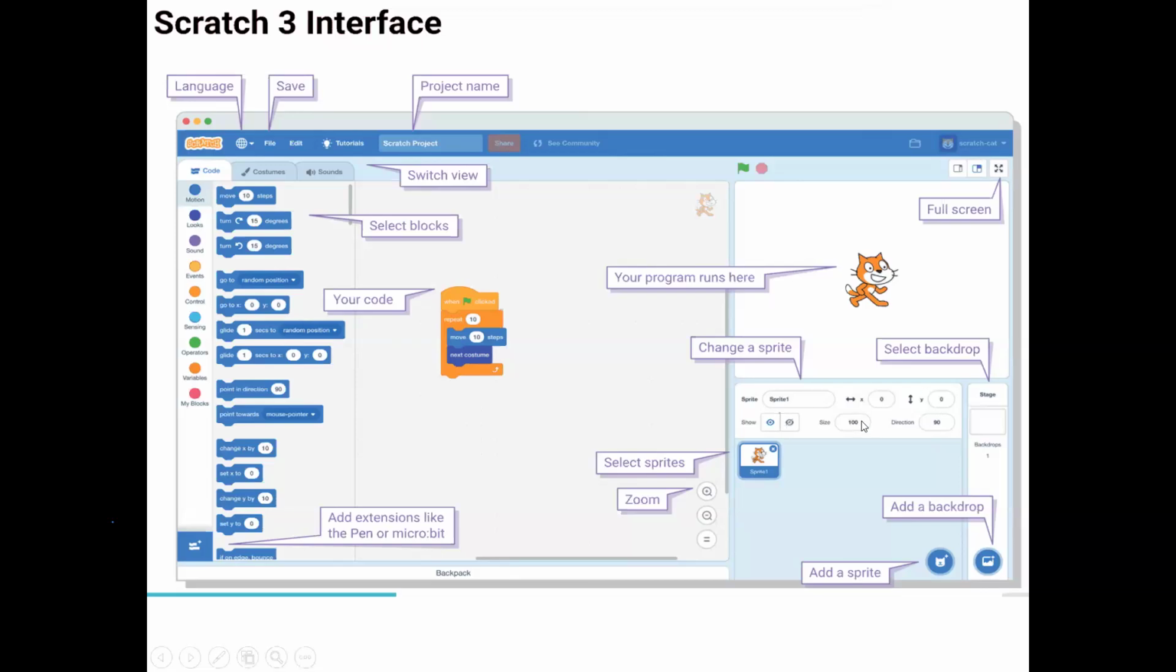You can change the size of the sprite also, right? And you can change the direction of the sprite also, move it left, right, anywhere you want to make it move, you can do it. Here you can see one more thing, this X and Y.